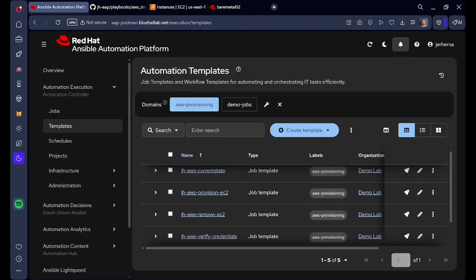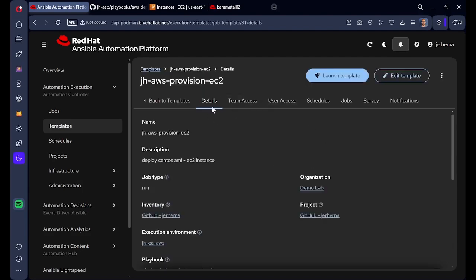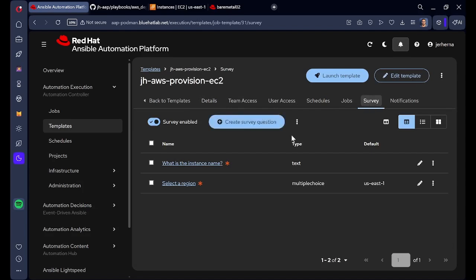So back to the template tab, we'll jump back to provision EC2. Instead of editing it, we'll just click on the actual template itself. And from details, we'll jump to the survey tab. I wanted to note that to utilize the survey itself, you have to create the survey question, but before we jump into that, you have to make sure that the survey option is enabled. So here we can see that we have two separate questions being asked when you run the template. What is the instance name and select a region.